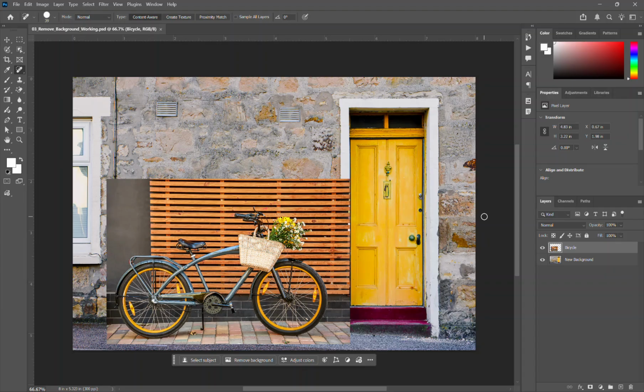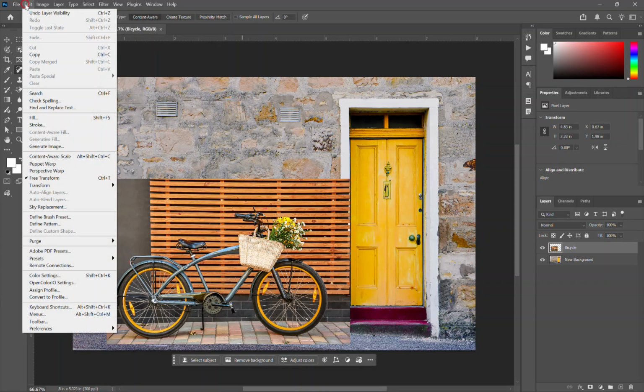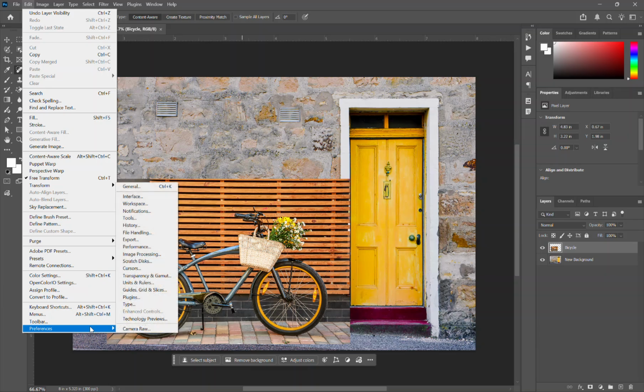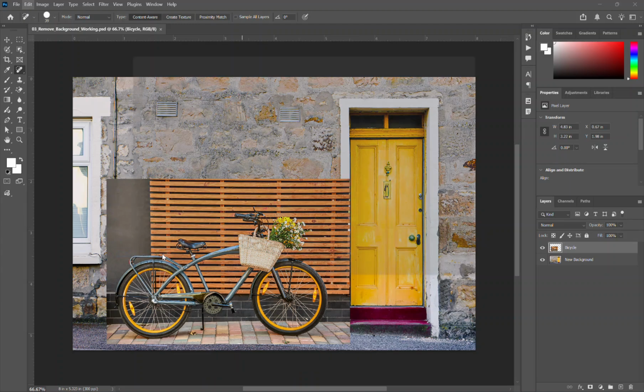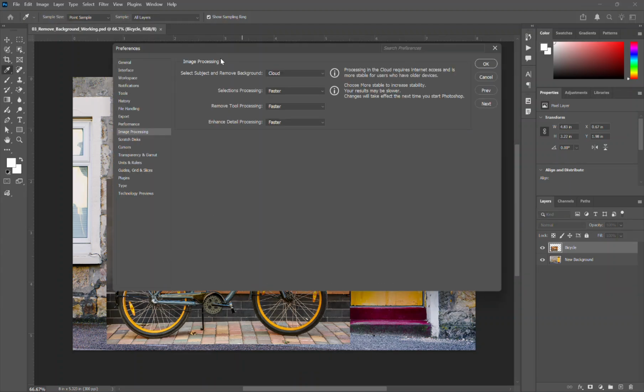So we need to go to Edit and Preferences, and there is something here kind of right in the middle. It's called Image Processing. Okay, and so I'm going to go ahead and click that open. And under Image Processing, there is Select Subject and Remove Background. You want to make sure that yours has cloud. Okay, yours, when you open it for the first time, may say device. You just want to make sure that you're using cloud processing here. And then I just left everything else the same.